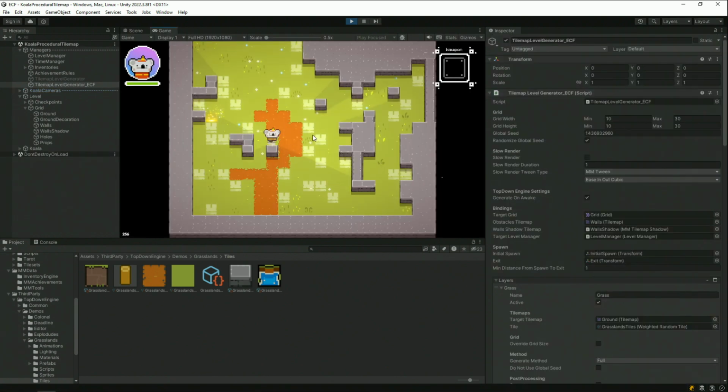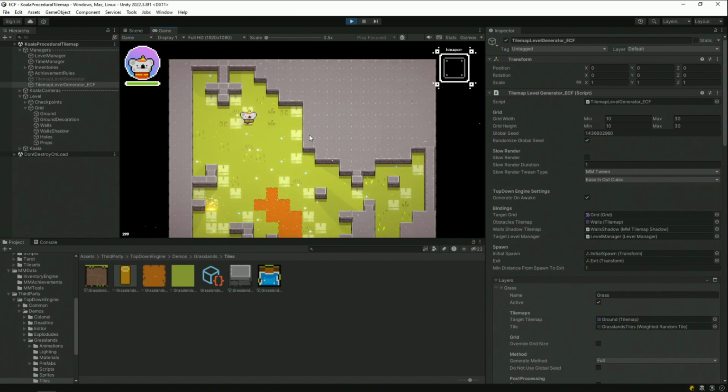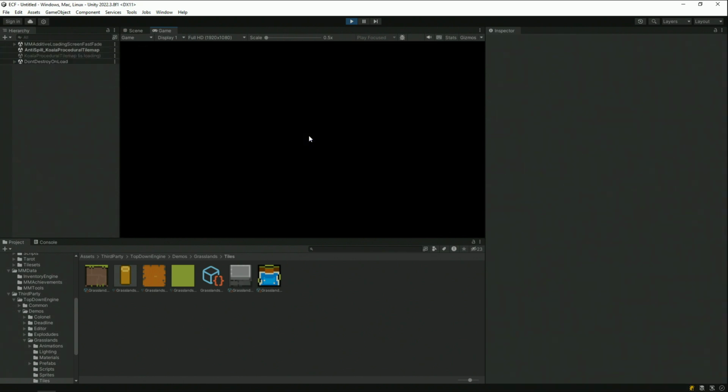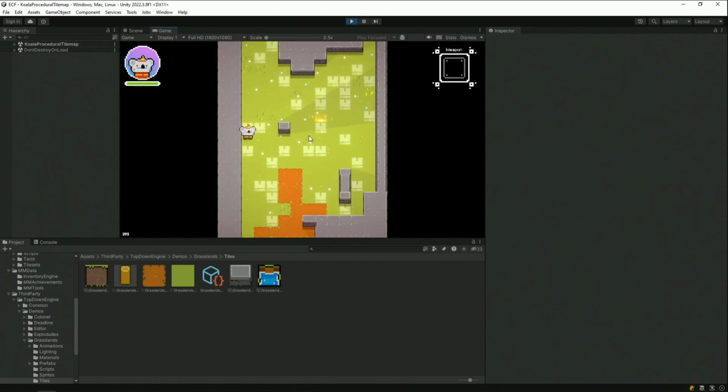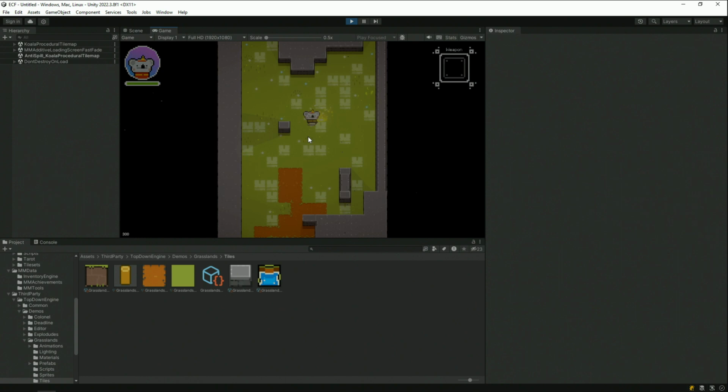But yeah, here is the generator as is. Generates the level. That little particle effect there is the exit. And as is, it just does grass and tiles. However, here, towards the end of the sprint, should have enemies populating the map as well.